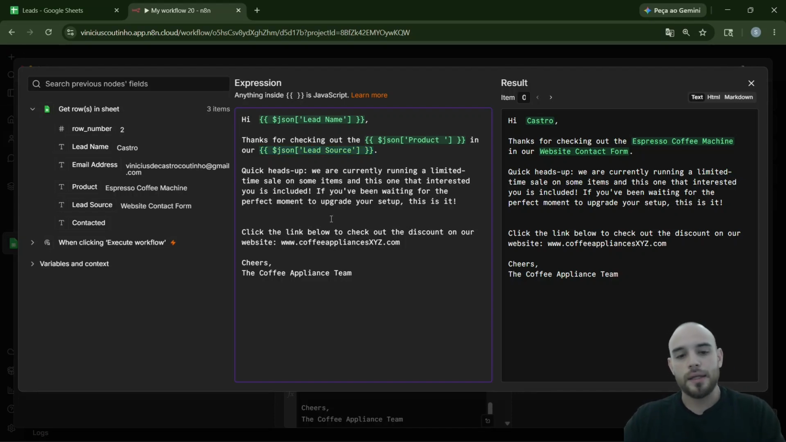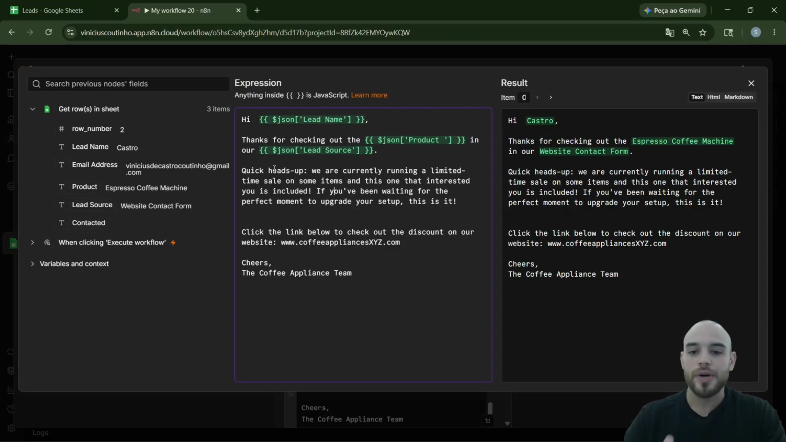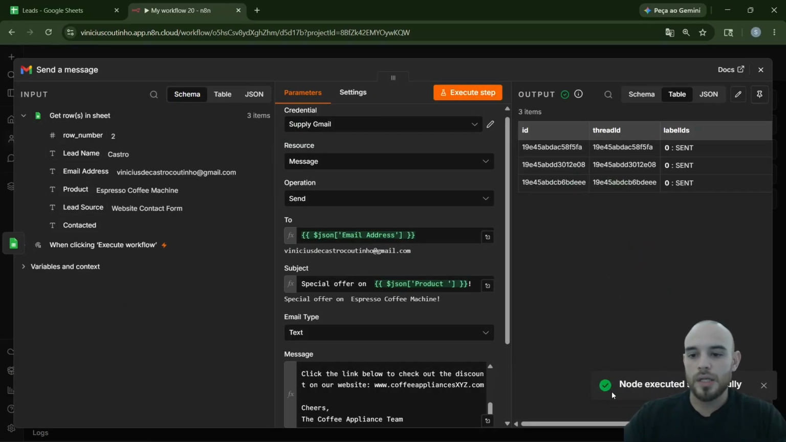And the last part here is the same for each email. So I'm not gonna go through everything here, but you can take a look later. So just a heads up that this person could check in the website, right? And once I click execute step, you're gonna see that each person received this email.